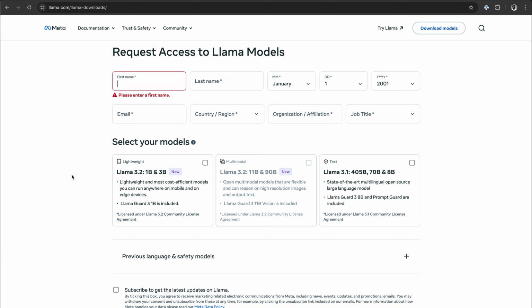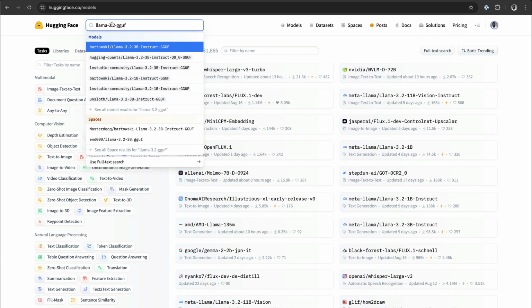So in order to get the .gguf format, we go to Hugging Face and search for Llama 3.2 GGUF. So you can see here we have all these models. I already downloaded this one, but you can try any of these.